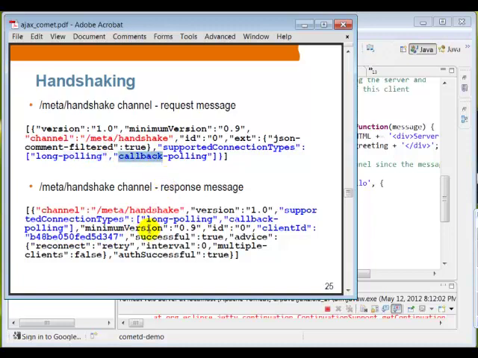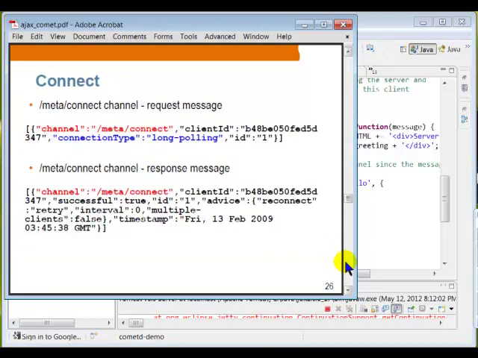And then this is a response message from the server. Again, it says, I can handle long polling and callback polling as well. And this is your ID. The first time a particular client is talking to a server, the client will receive a client ID from the server. It also has reconnect and timeout advice from the server. So handshaking has to happen first, and then connect has to happen next.